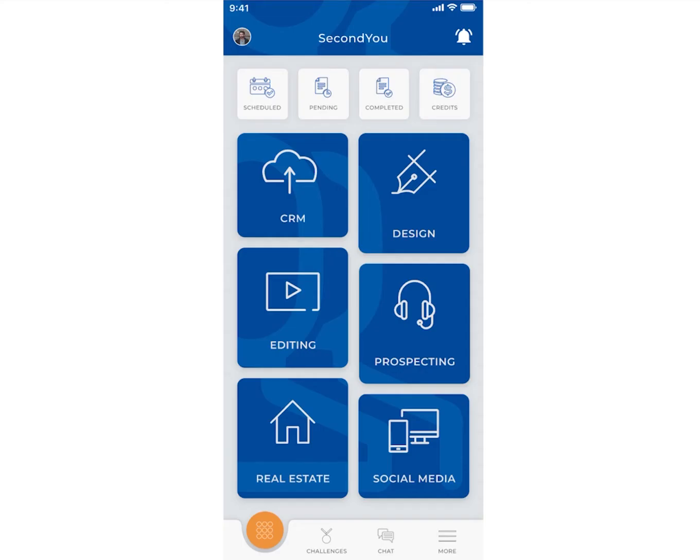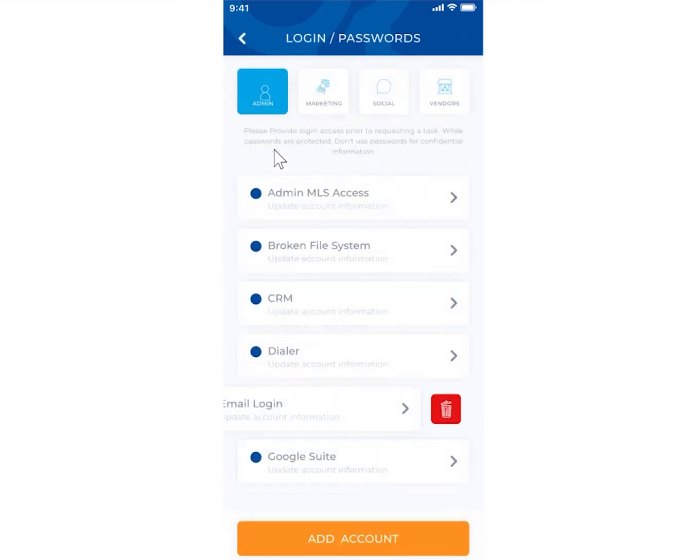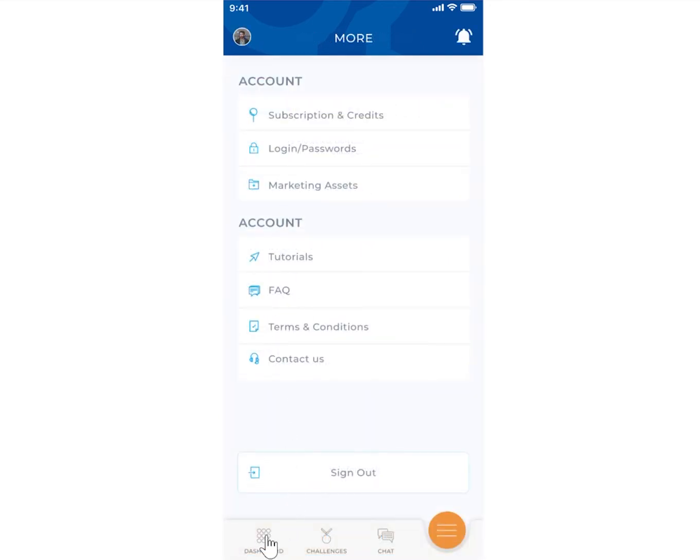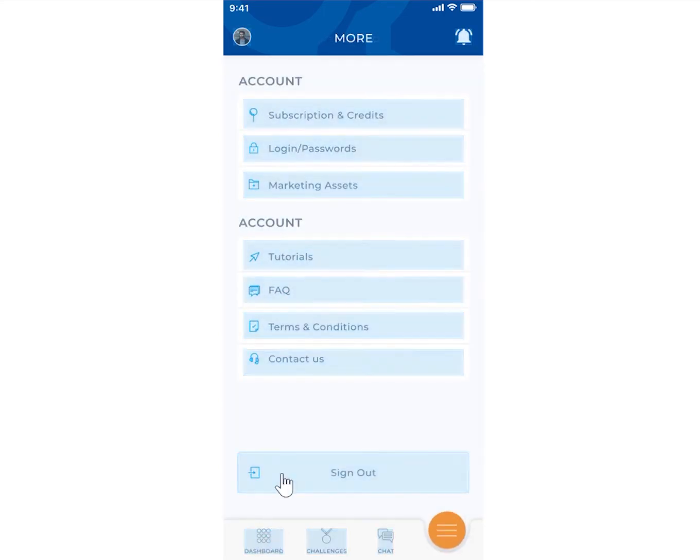So let's go over the client process. So now we're going to go over what the process looks like for a client that requests a CRM campaign task. So the first thing that would happen is the client should make sure that their login is in the system. They want to make sure that their CRM login is available. So you, the virtual assistant, on the back end can see their CRM login so you can get in there without asking them.